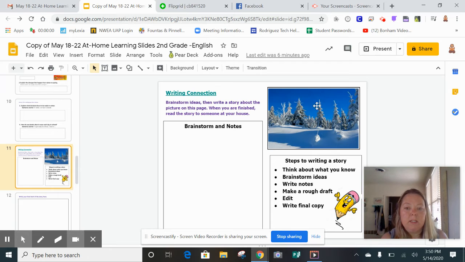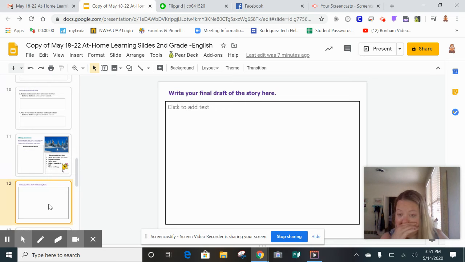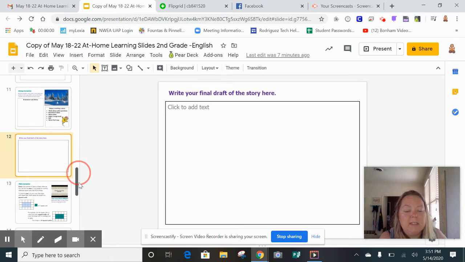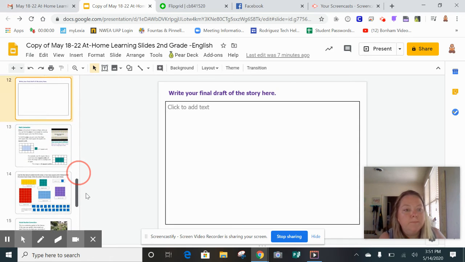For writing, you're taking a look at this beautiful wintry scene and brainstorming some ideas about it, thinking about what you want to write about, and then on the next page actually typing it out. If you prefer to write it down on a piece of paper and send that to Ms. Callahan or myself, that works too.